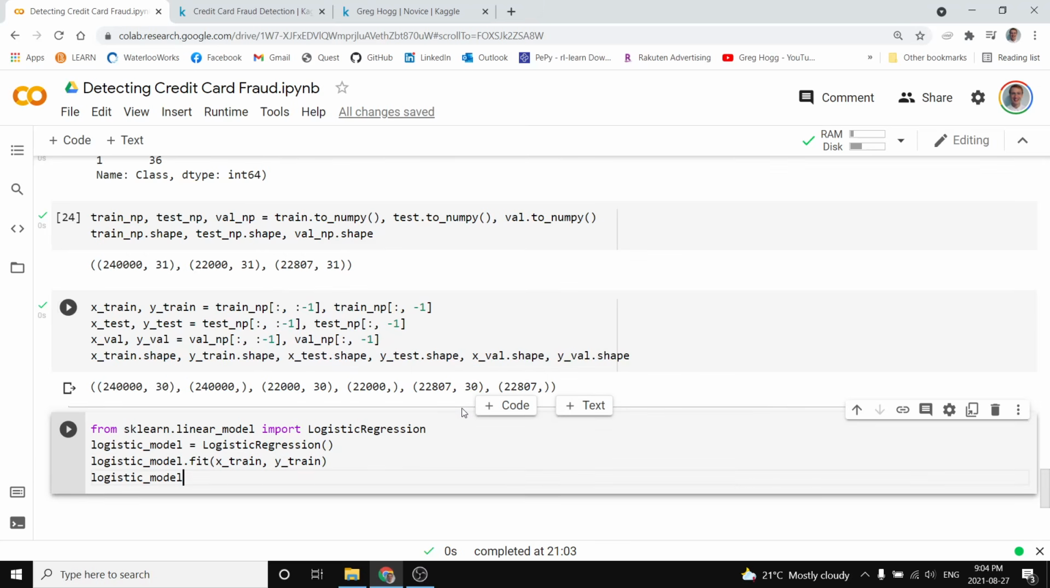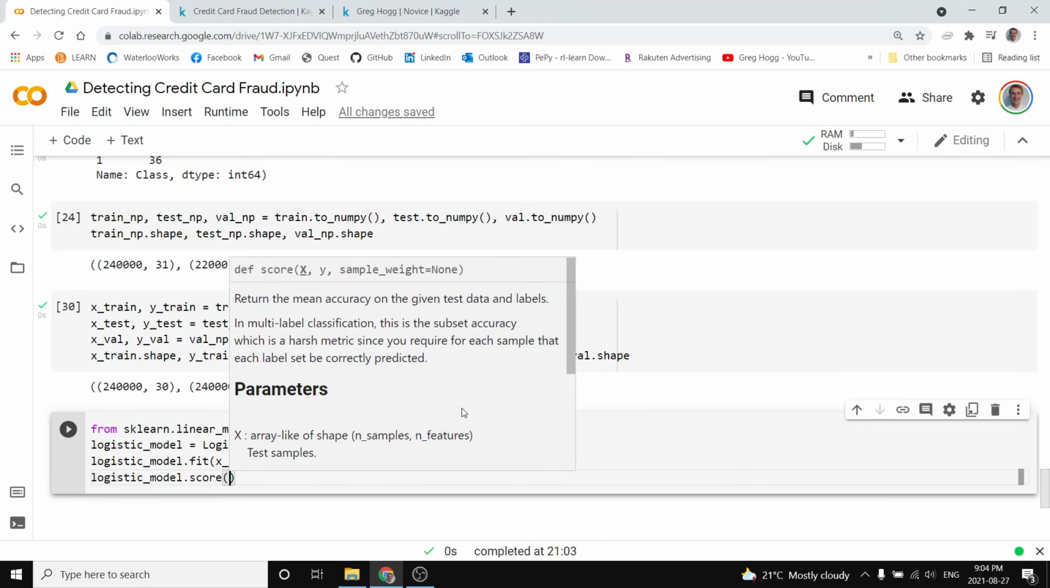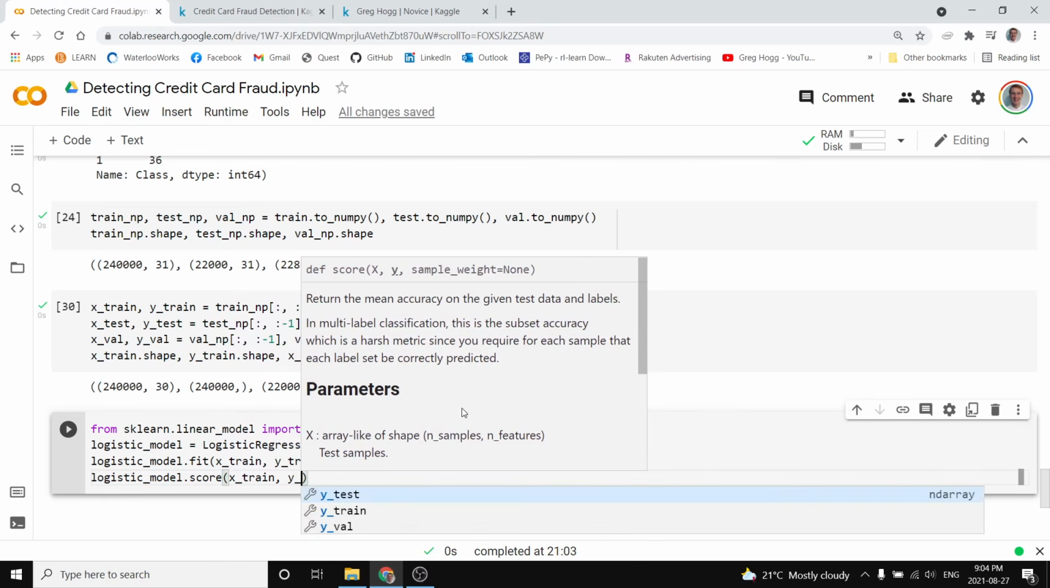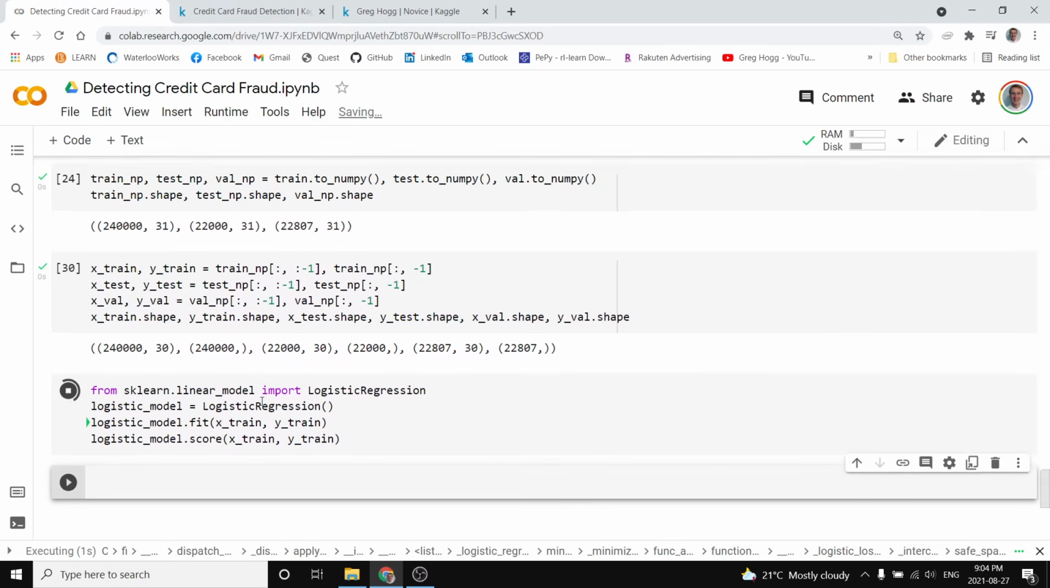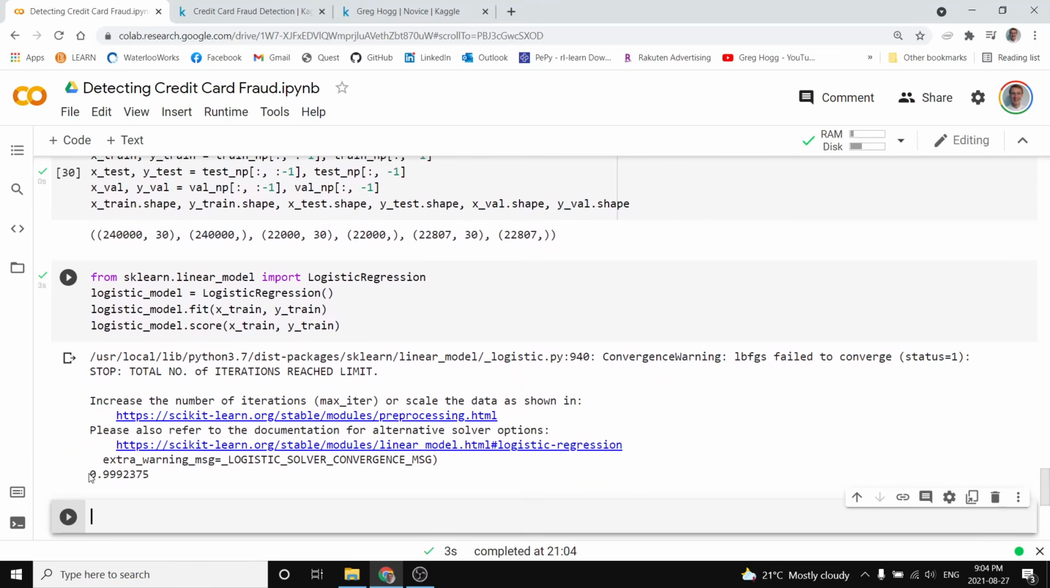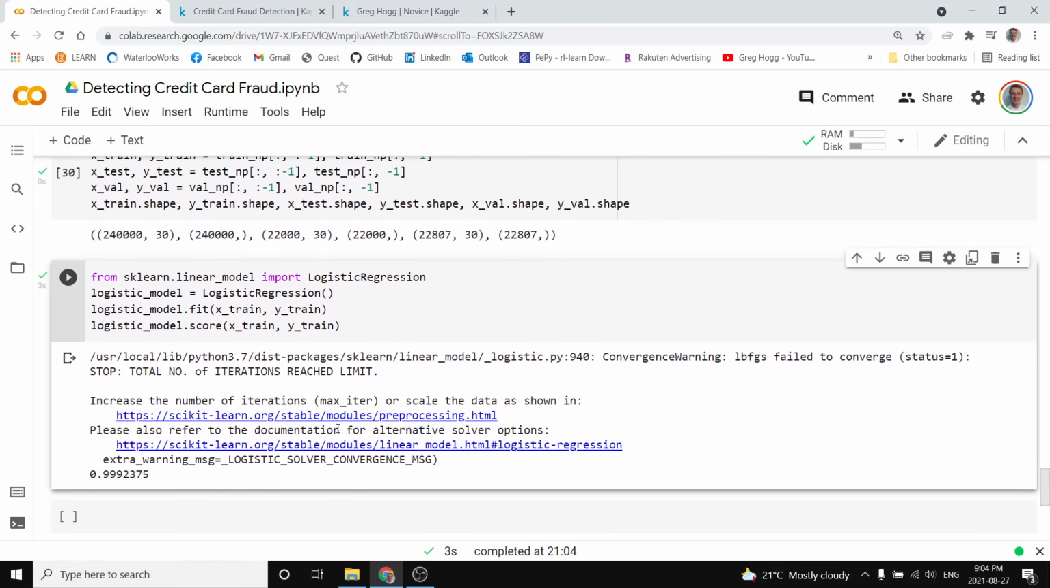And then what we do is score this thing. We're going to get a better classification report soon, but for now I'll just say score, which basically will assume it's an accuracy. So X train and Y train. Here we get a message that it's not going to converge fully, but we can see it's a very high accuracy, so I really wouldn't worry about that message.